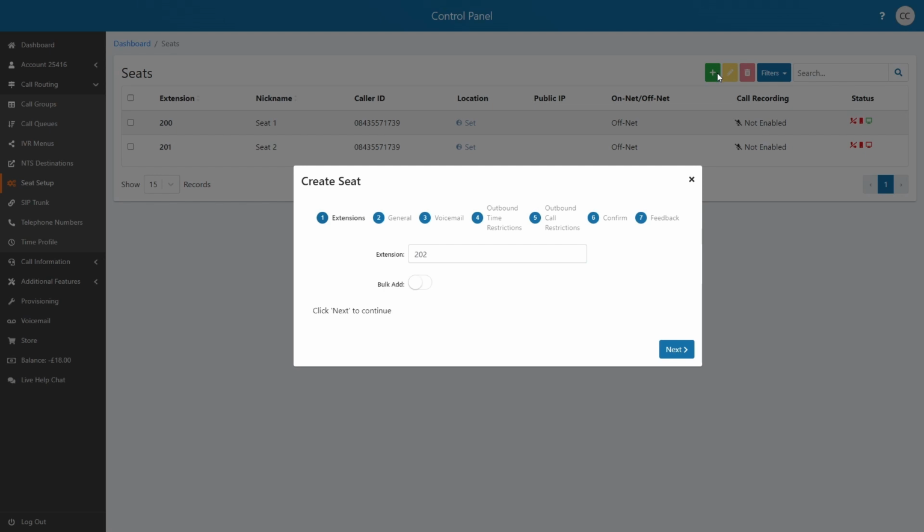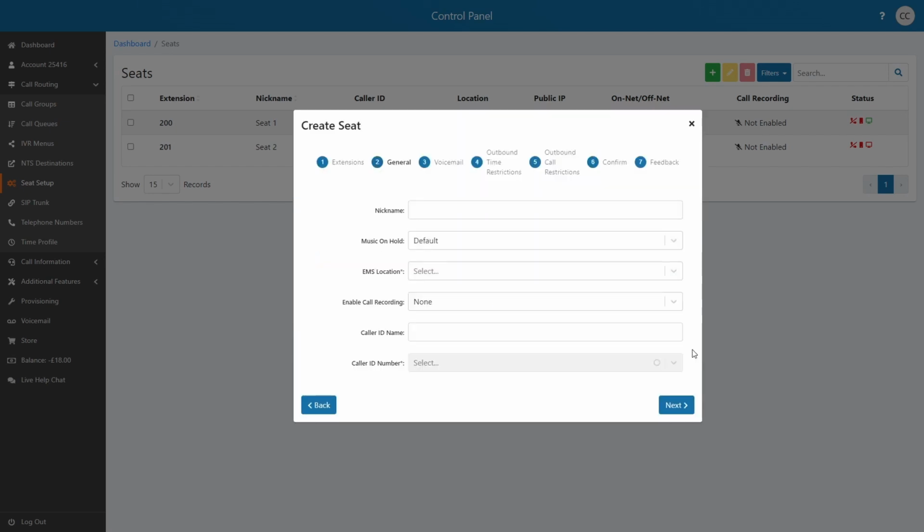Firstly, you will need to set the ID of the seat. If needed, you also have the option to bulk add at this stage. Next, we will need to set a name for identification purposes.